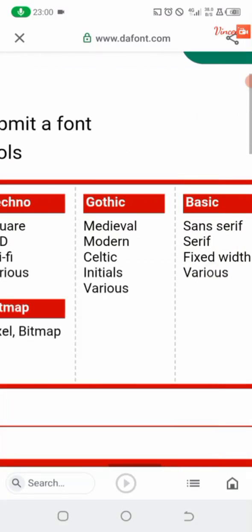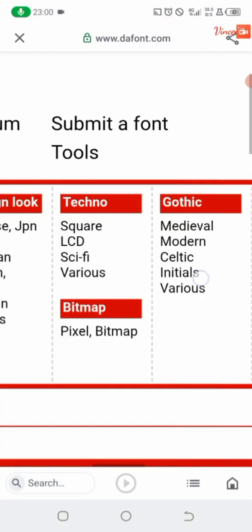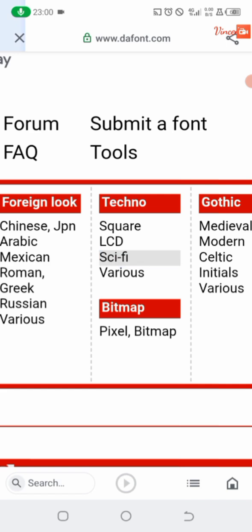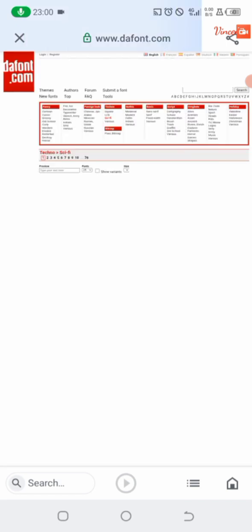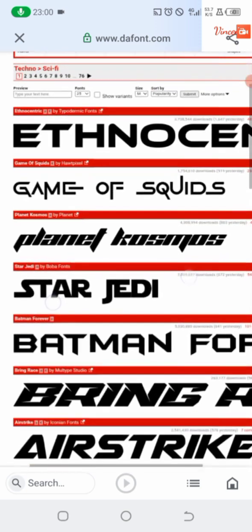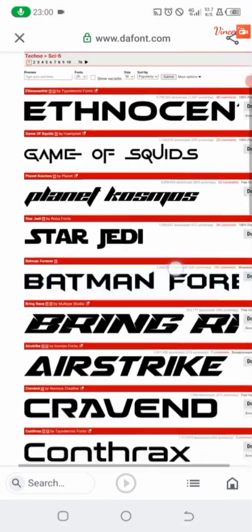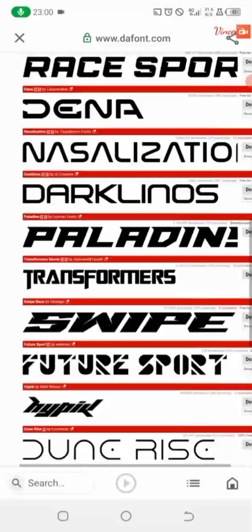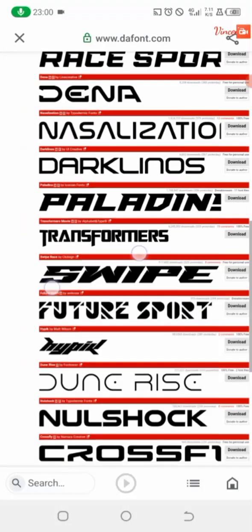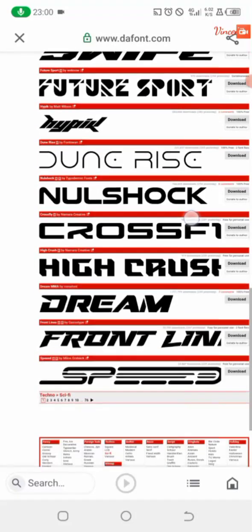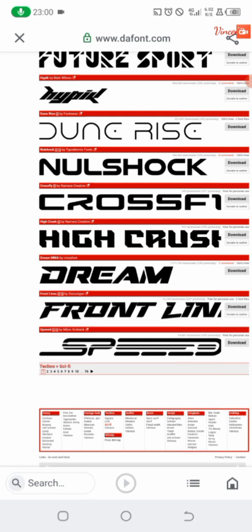So let us try and choose one. Sci-fi, let us try sci-fi fonts. You place there, then your fonts will load here. Under sci-fi fonts, all these are sci-fi fonts. So which one can we pick? Okay, let's try Dream here.